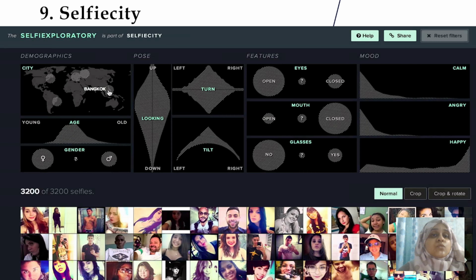Selficity analyzes 1 lakh 20,000 selfies from around the world to uncover trends in poses, head tilts, smiles, age, and gender. Surprising patterns emerge, like extreme head tilts in Sao Paulo and always smiling selfies in Bangkok. The project uses interactive visuals to explore this global social media phenomenon in detail.